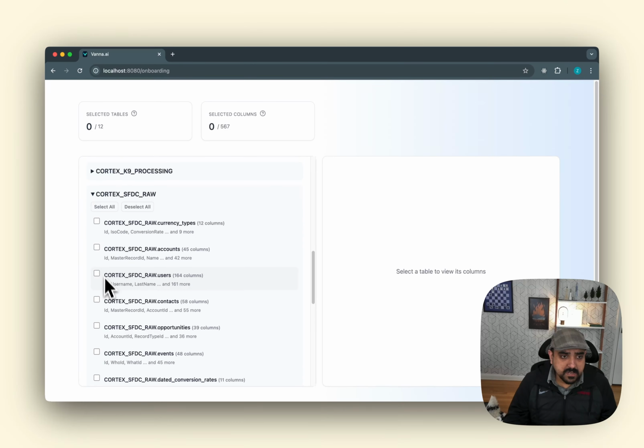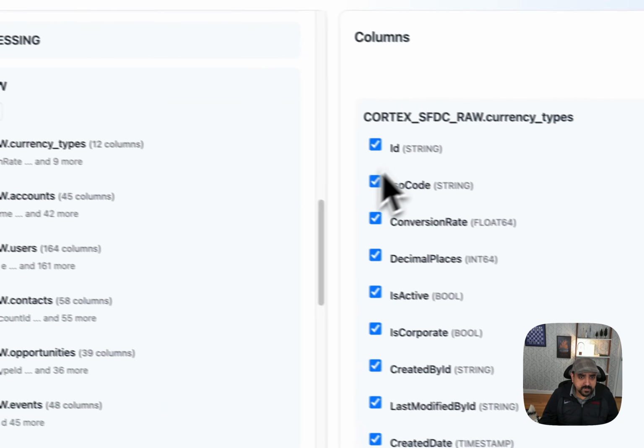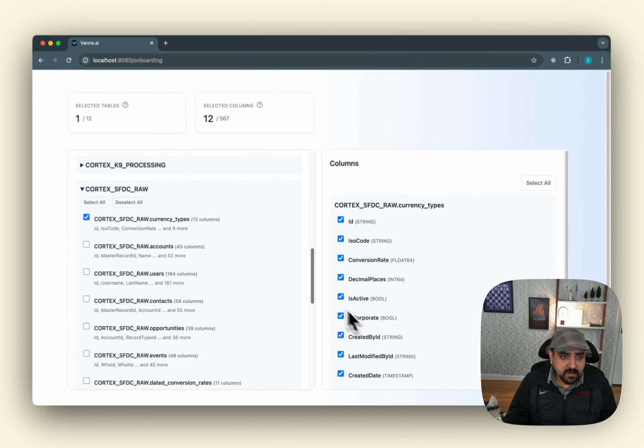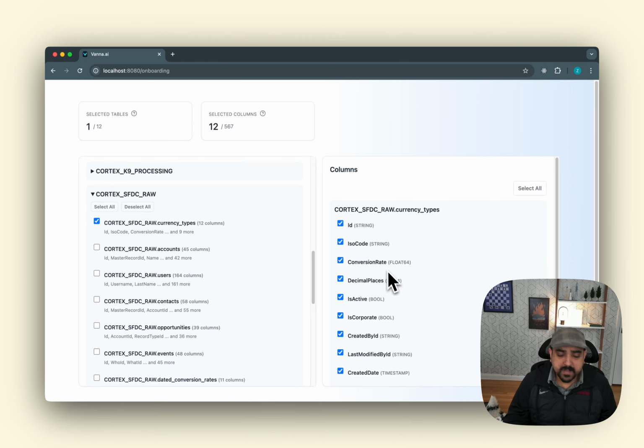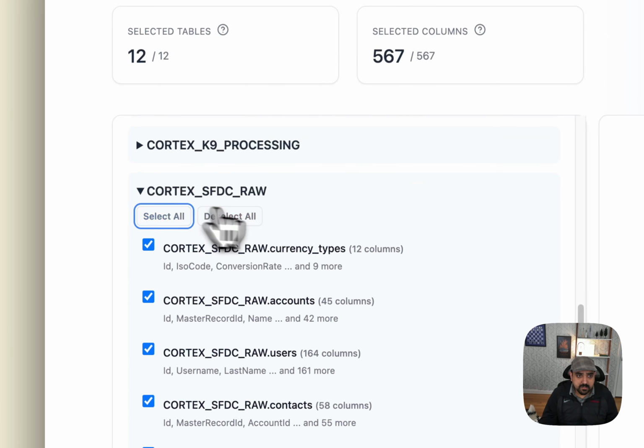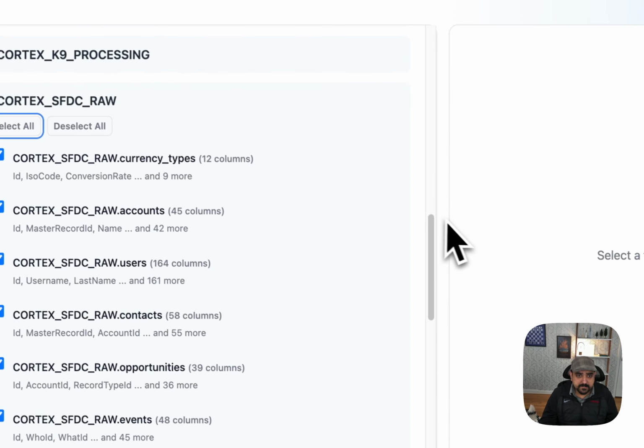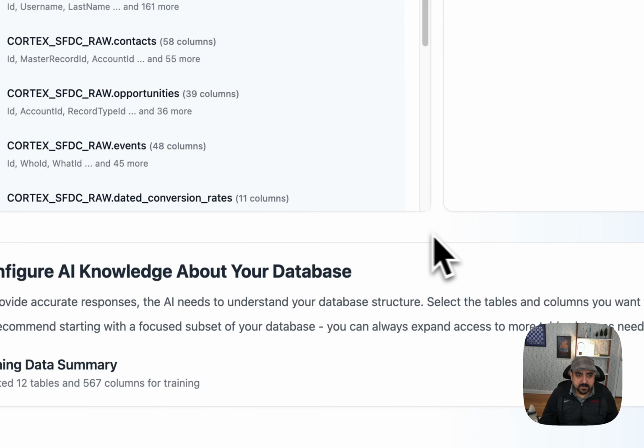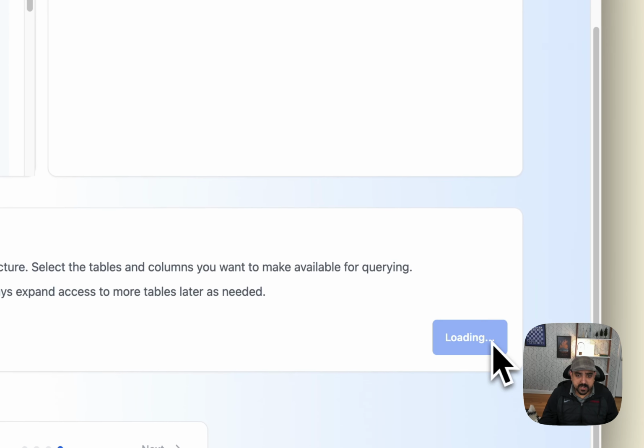You can select individual tables and then potentially deselect individual columns, depending on what you want the AI to be aware of. Generally, we recommend a small subset of the data that you have access to so that it can try to understand and query that accurately. For this demo, we're going to select all of these 12 tables in this data set. We're going to go down here and then we're going to say train agent.